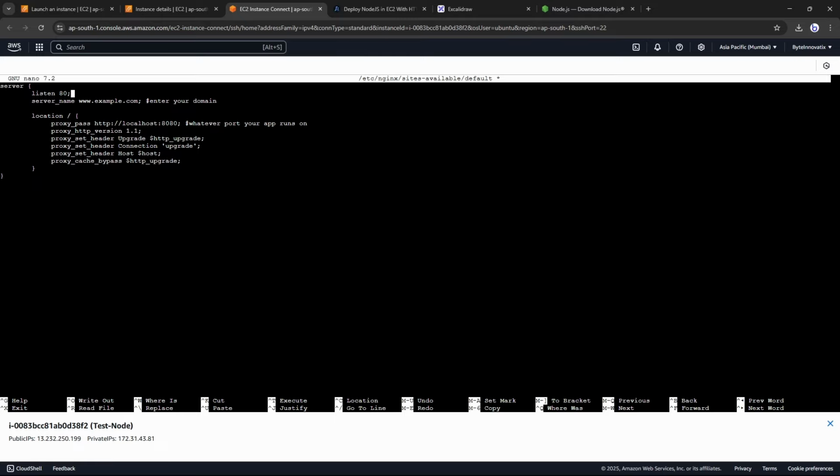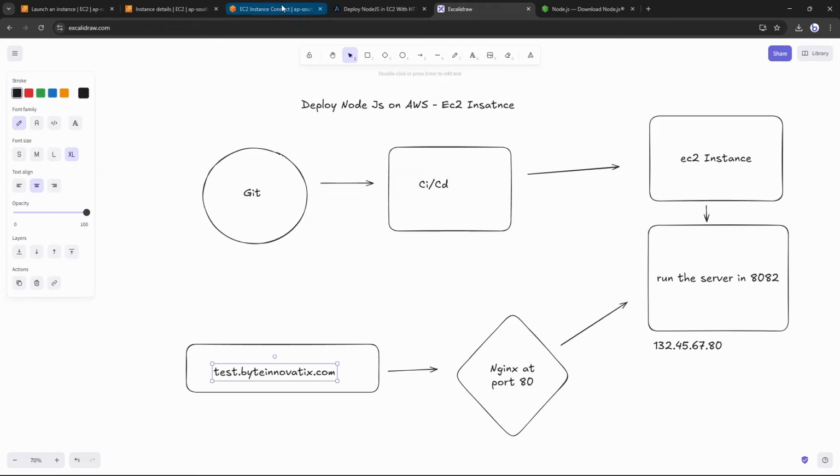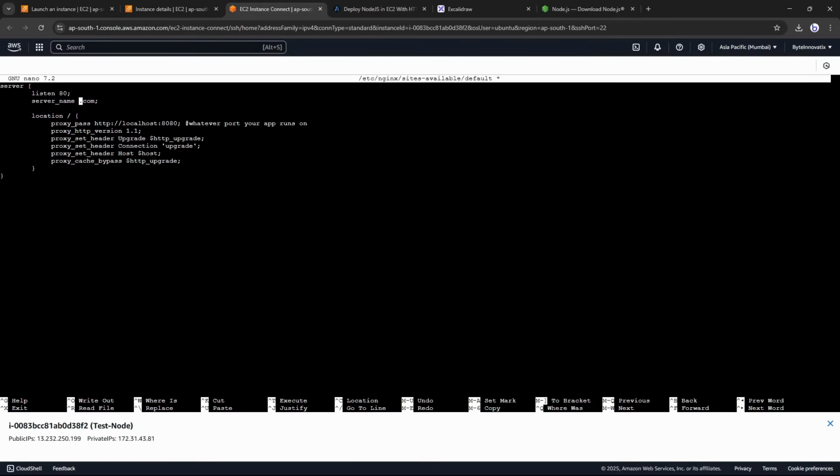Now, what are we going to do? Basically, we have to give a domain name. So let's give a domain name. As you can see in the diagram, the domain will be test.bytenotics.com. So I'll go here and I will write test.notics.com, right? So this is the domain. Now let's remove this command.